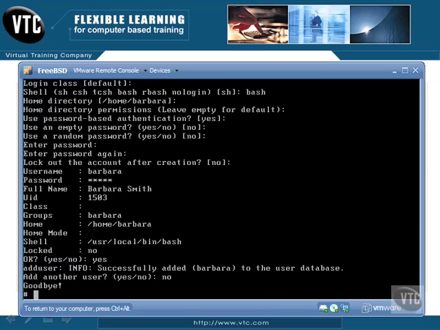Now, one thing you can do with adduser is put in a user account file that has many users and their parameters using this command, and it will add users in batch. So you can do many users at a time if you like, rather than just going through them one after another.